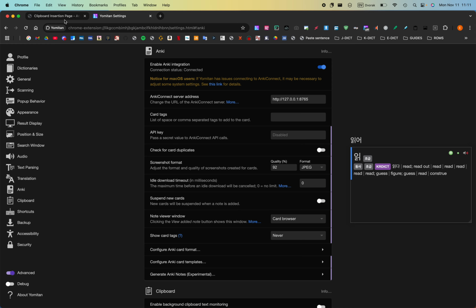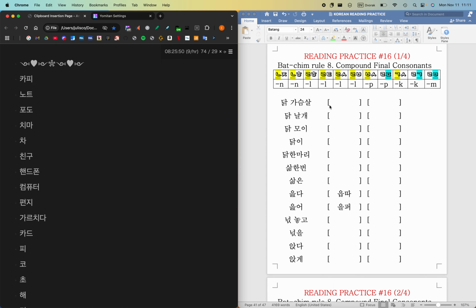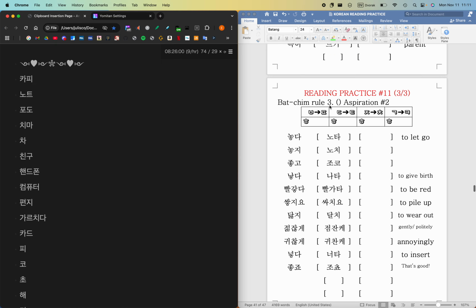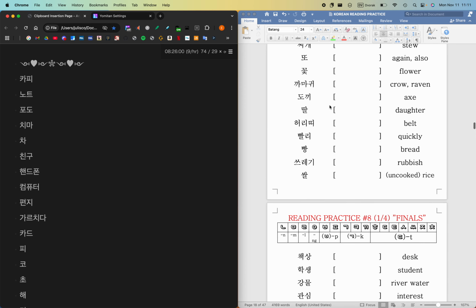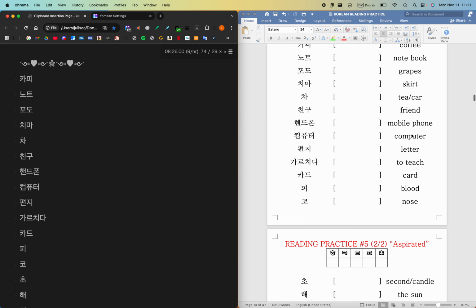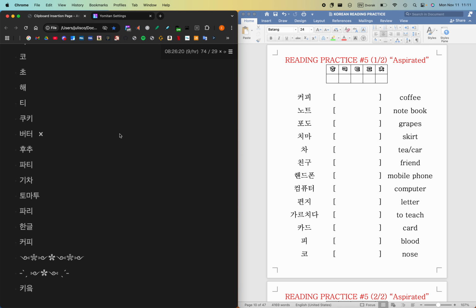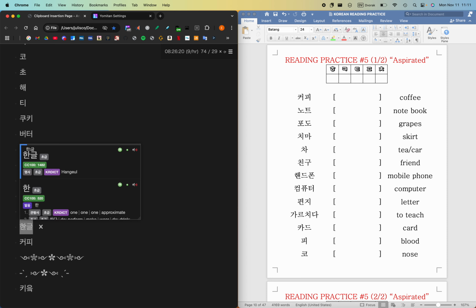Close out of there. And I've got this text hooker page set up, and I've copied, if I go back to lesson 5, aspirated words with aspirated letters in them. And I've copied the letters into the text hooker, and I'm going to use Yomitan to create the cards with. So let's start with this one.